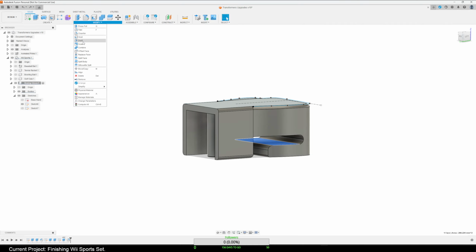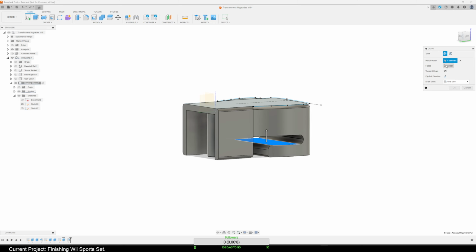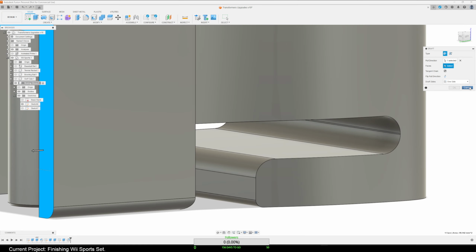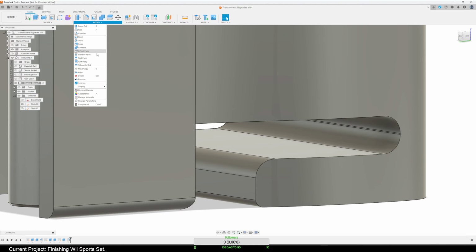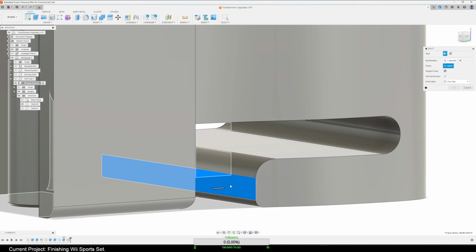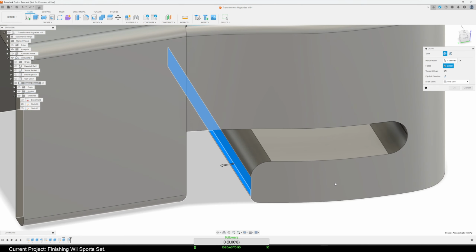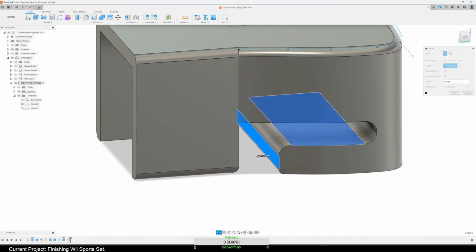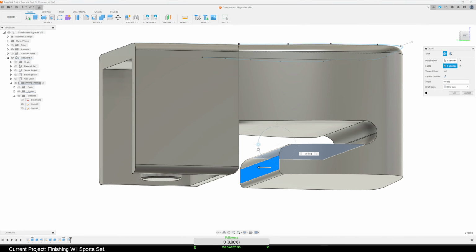Modify. Draft. Oh, I guess I can't. Oh, I can probably draft from that side though. Draft. No, interesting. Tangent chain. Okay. Let's see. Flip direction.